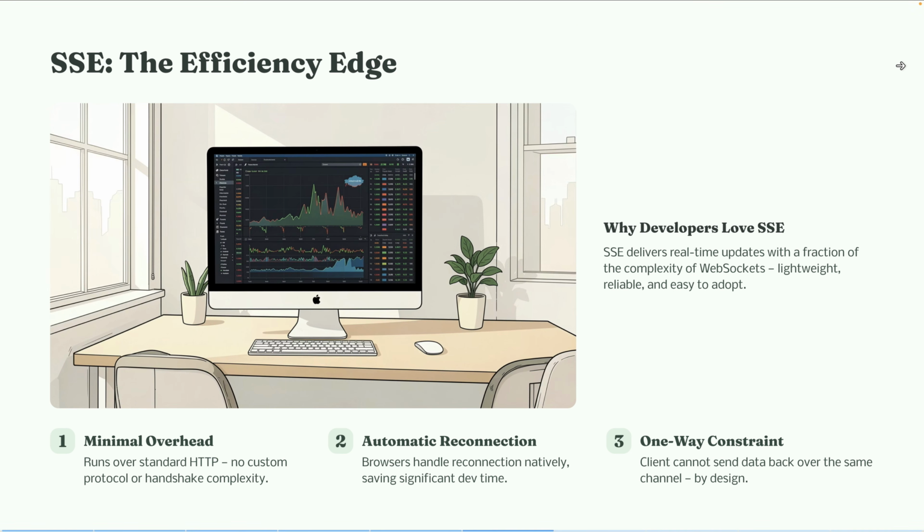The reason developers like SSE is that it gives you real-time updates without the full complexity of WebSockets. It runs over standard HTTP, so there is no custom protocol or complicated handshake to manage. Browsers also support automatic reconnection, which saves development effort when connections drop. The trade-off is intentional. The client cannot send messages back over the same SSE channel. So SSE is excellent when the server pushes updates, but it is not the right fit for heavy two-way interaction.